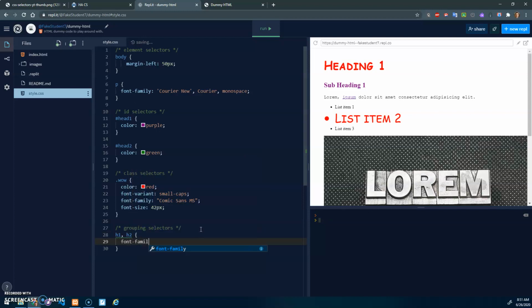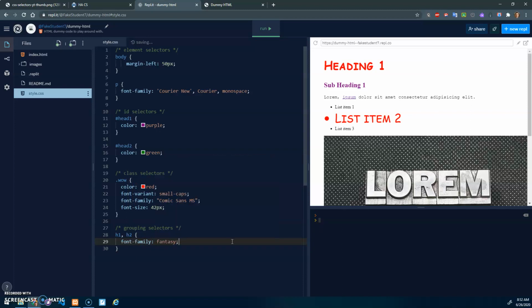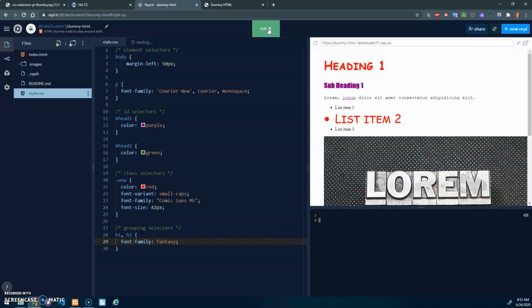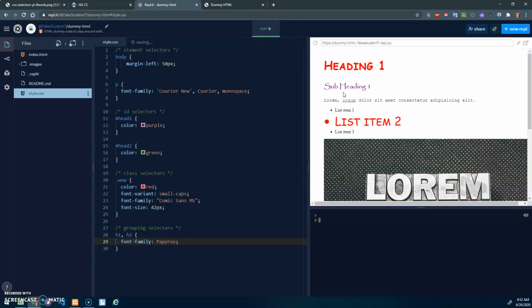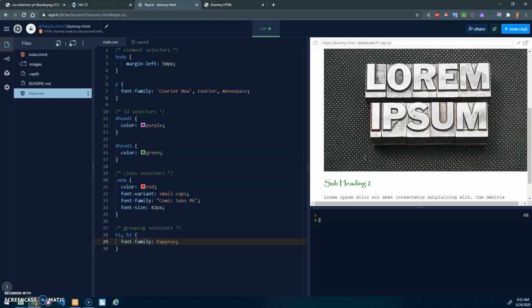And then I'm going to go font family. I don't know. How about fantasy? Let's see what that comes up with. And I hit run. Apparently that's fantasy. I don't know. So actually, let's do something a little more obvious. Papyrus. That one always stands out. Okay, so this one's papyrus, and this one's papyrus, but the heading 1 was also supposed to be papyrus.